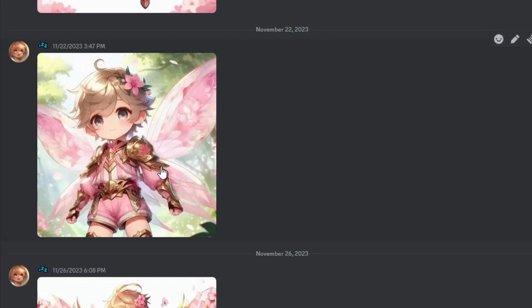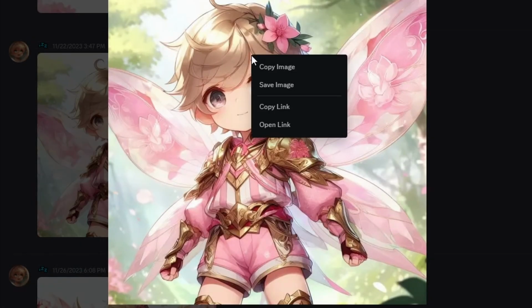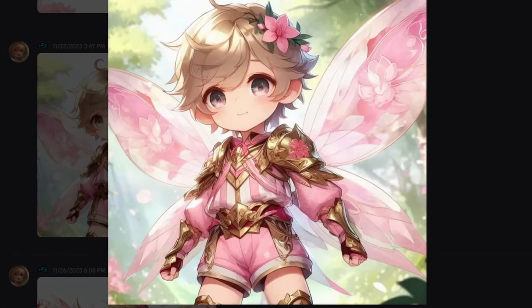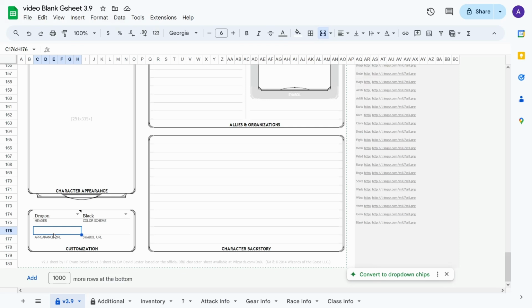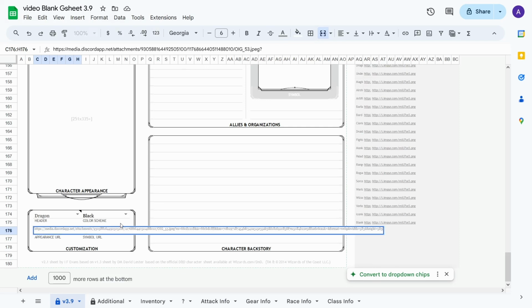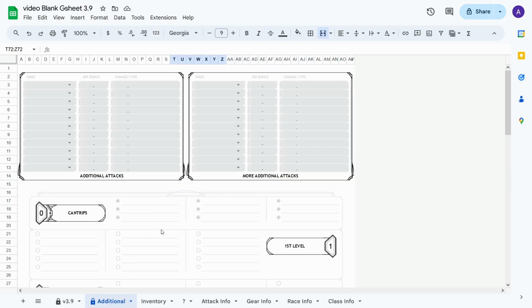If you have the link from a website, you can just drop the link here. If you don't have that and you save the picture, you can upload it to Discord, click on the picture, right click, and copy link. And after you get the link, you can come back to this box and paste the link, and there you go. Now the additional tab is really simple.